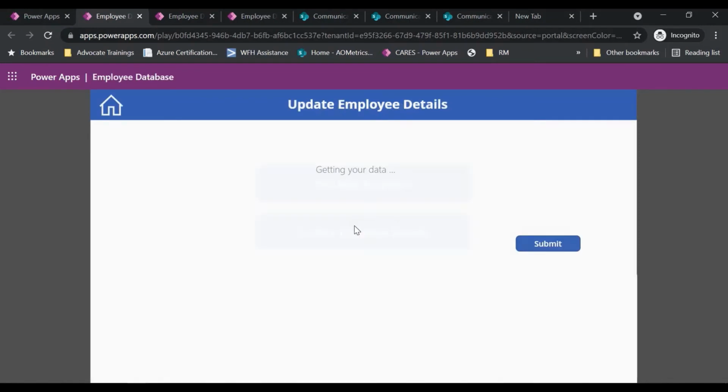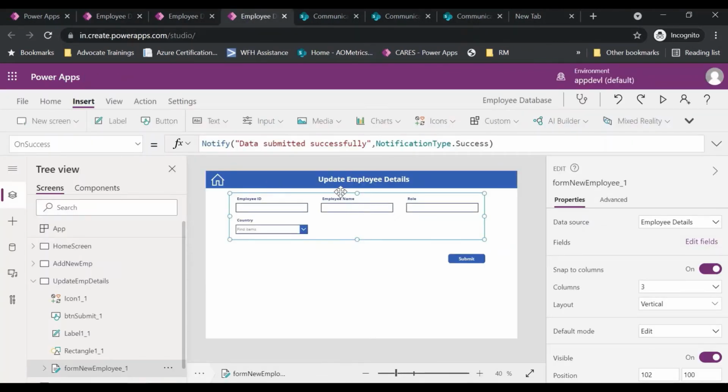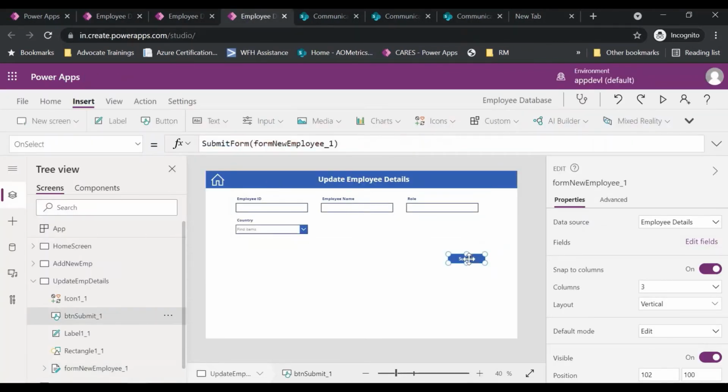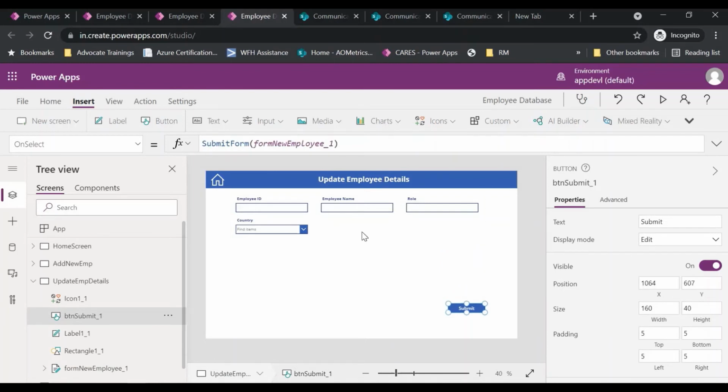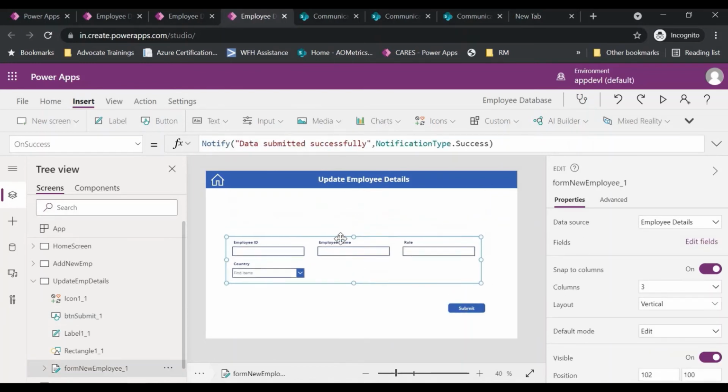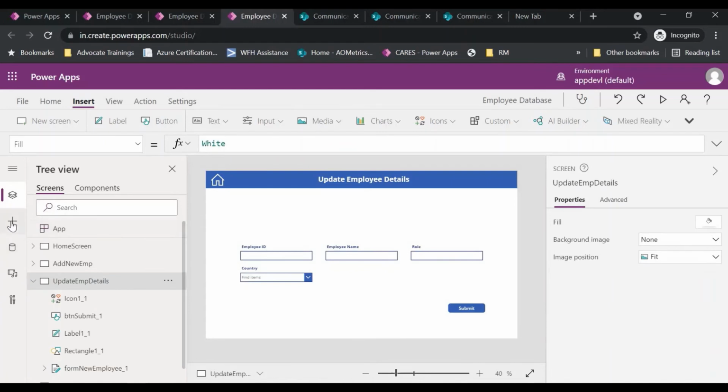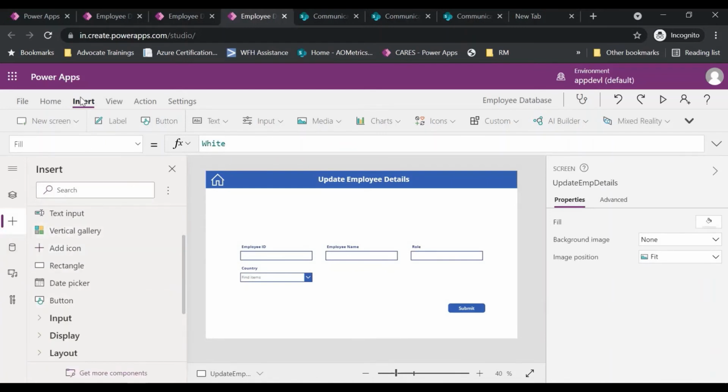Yeah, so when I click on this, it's showing this getting you data, but from where do I have to fetch the data? For that, first we need to fetch the details of the existing records into a gallery or a data table. So let me show how we need to do it. We have a data table, which is available in the insert tab in the menu bar.